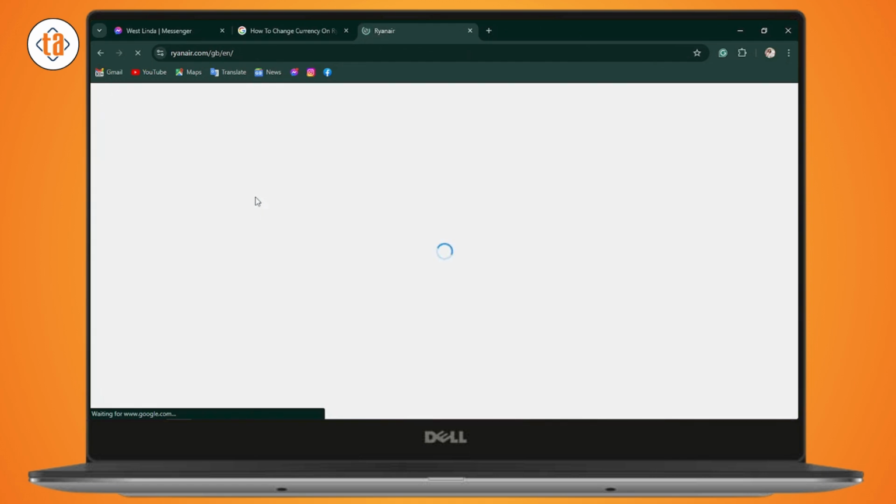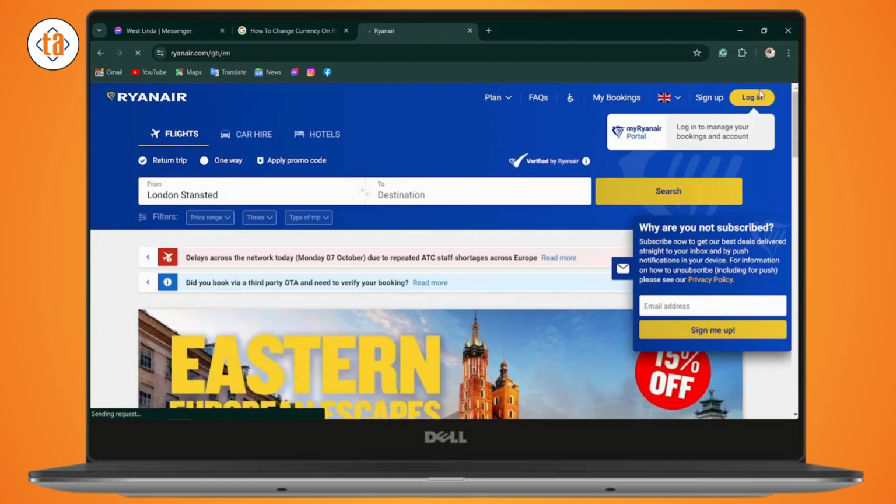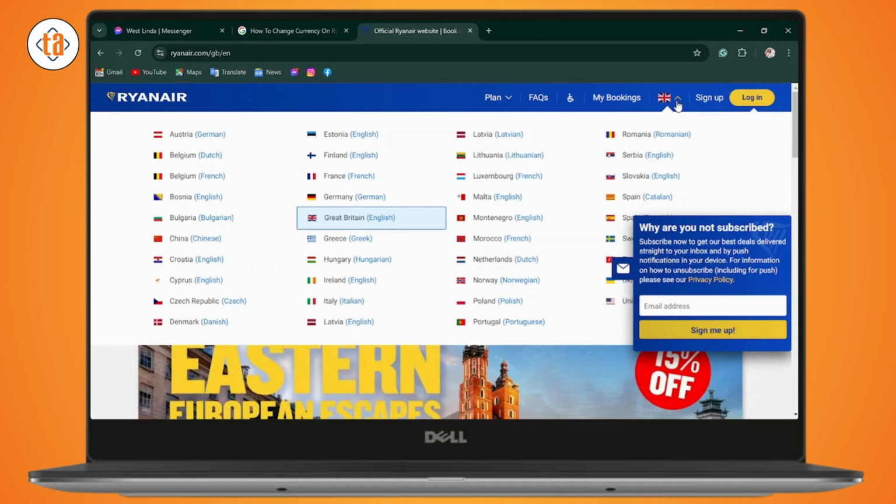And if you have an account, then make sure to log into your account. You can simply go to the upper right and log into your account. And once you've logged in, on the upper right side, you will have this kind of interface, which is Great Britain, which means the British.